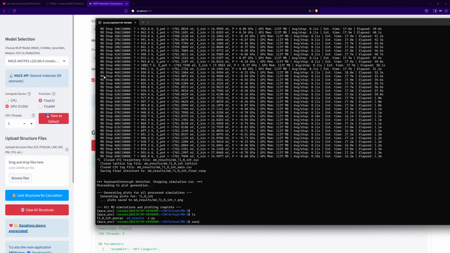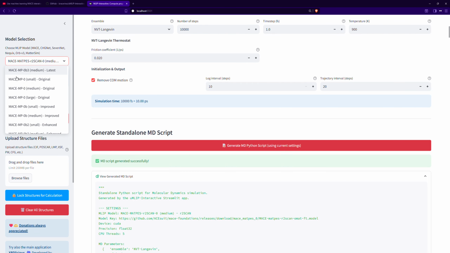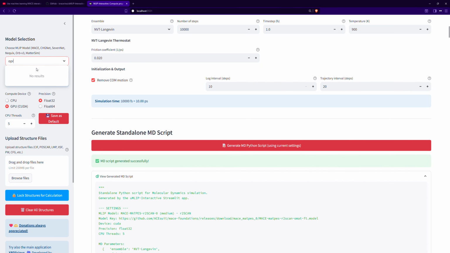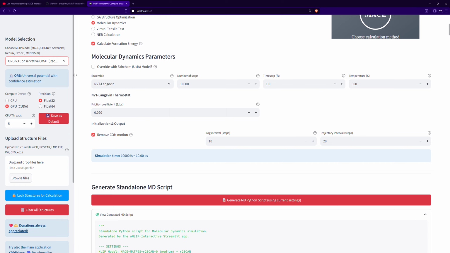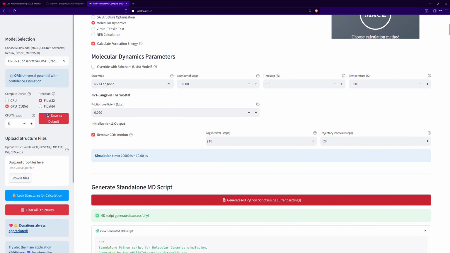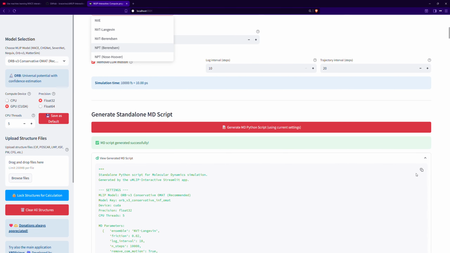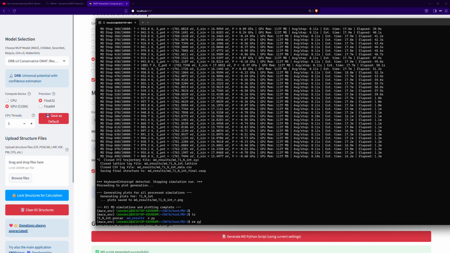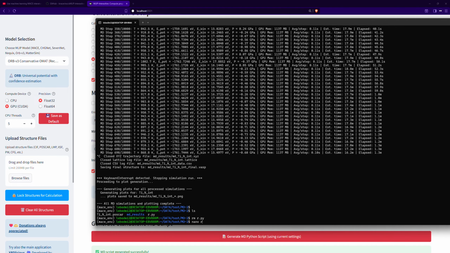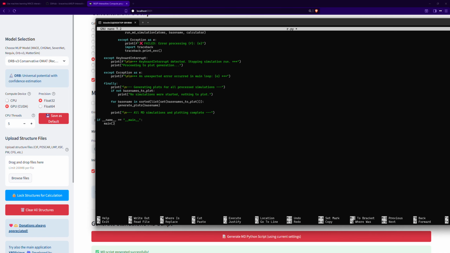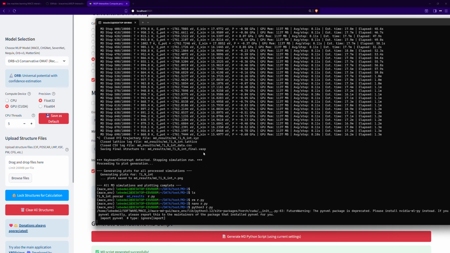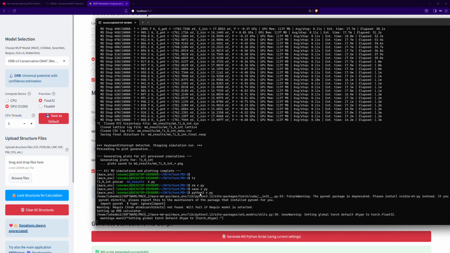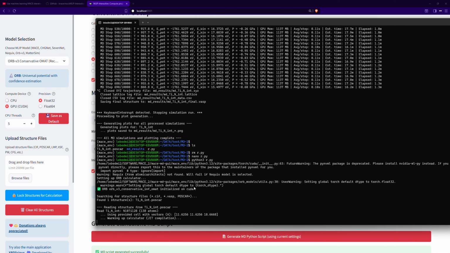And just maybe one thing, it's very easy to change the universal machine learning potential. For instance, if I use this orb, I just select it here and then generate it again and copy it, and now if I run it, it should start with this orb universal potential.